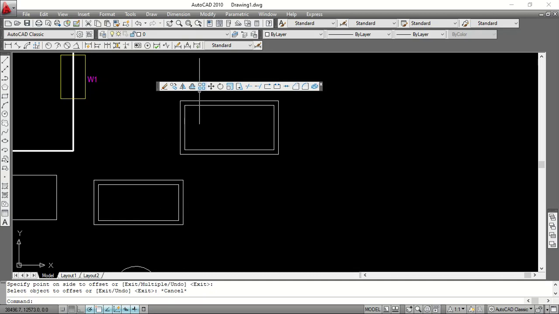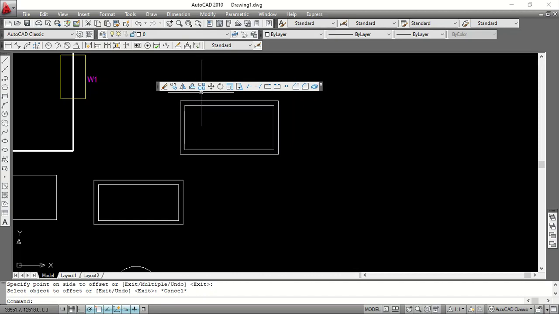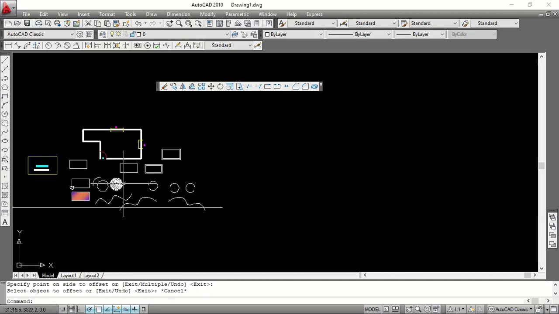Then the next tool is array. We are going to see how this works. Let me look for smaller objects.